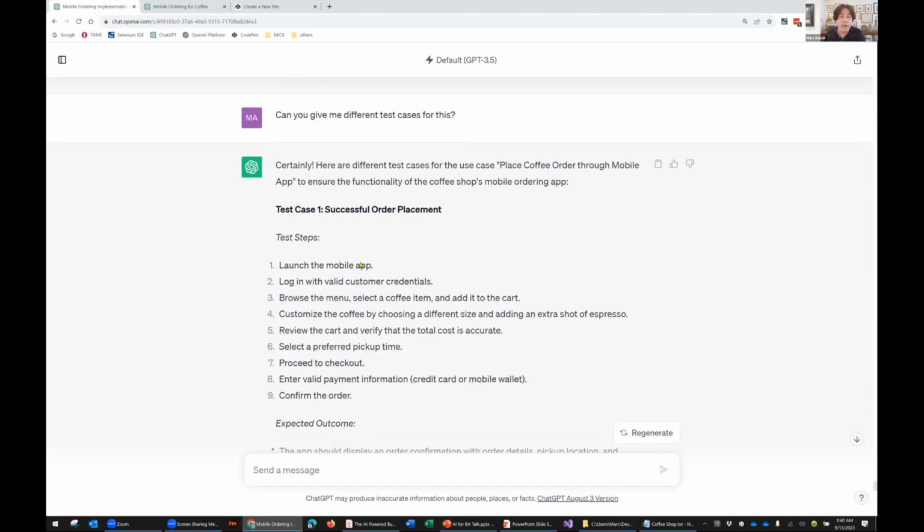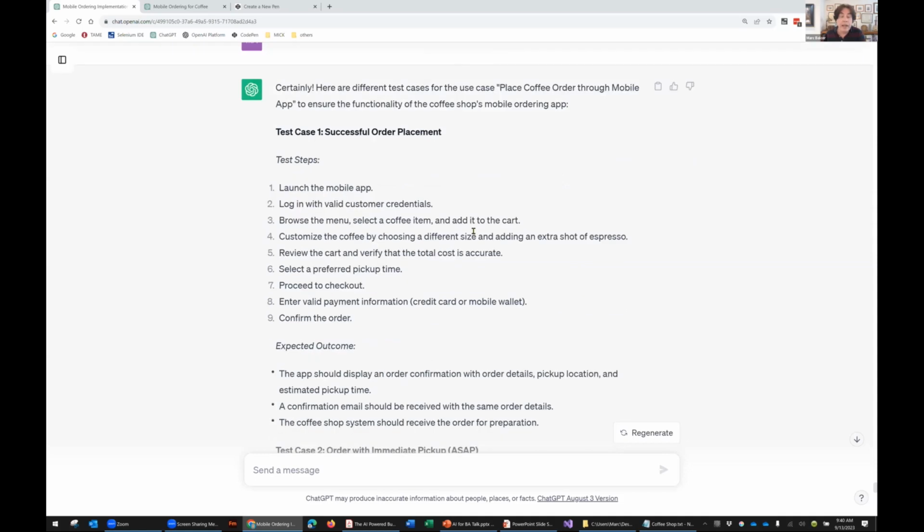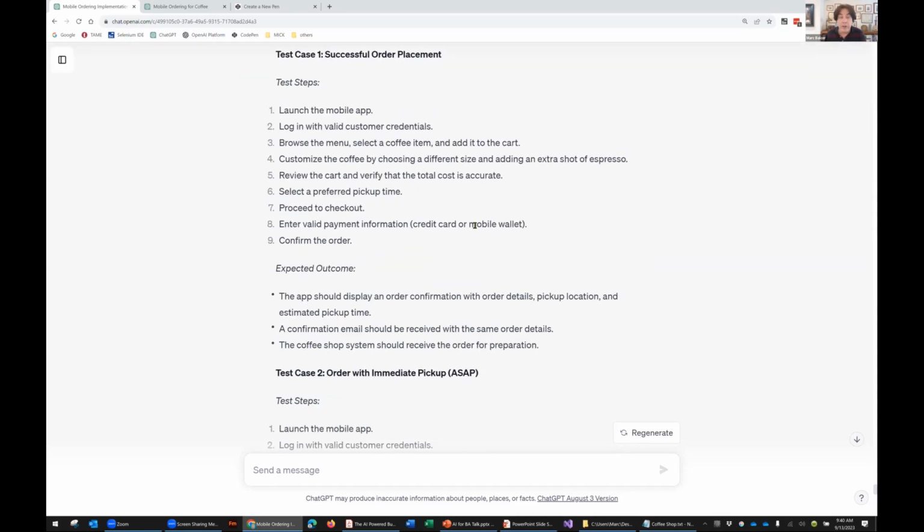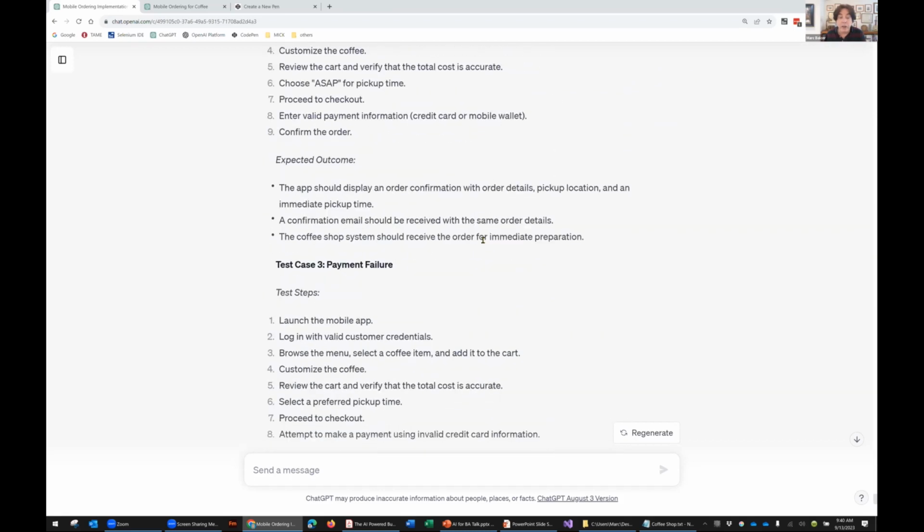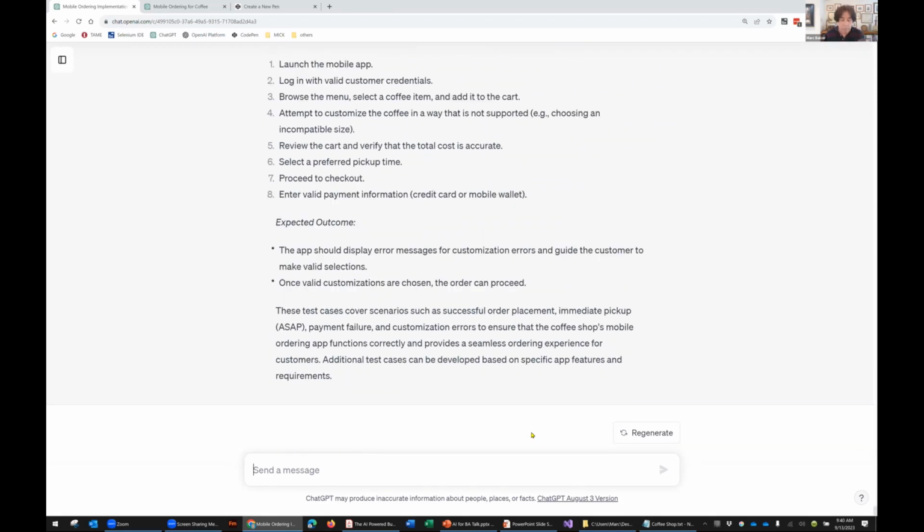Okay, so here we have our successful order placement. Again, I would probably go through and want to read these in more detail and make sure that these are good. Let's do a couple more things with test cases. This is very, very useful.